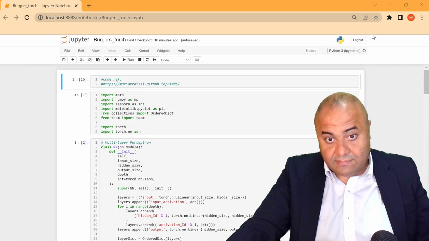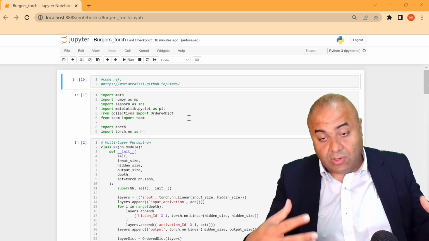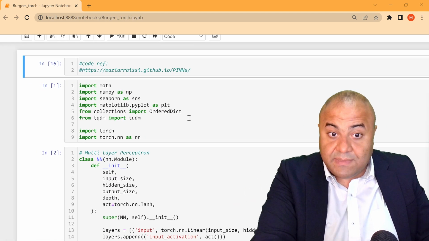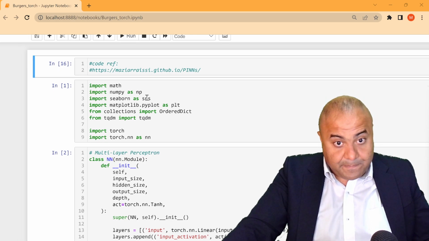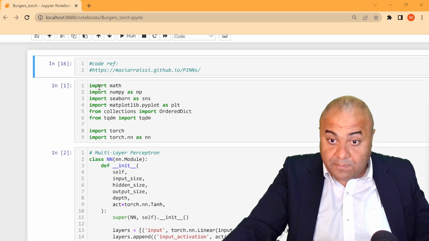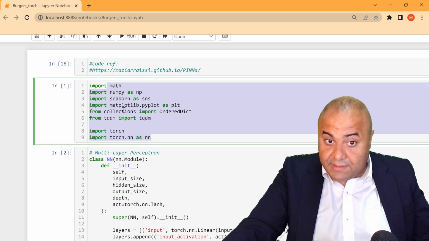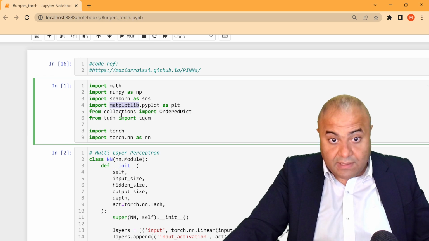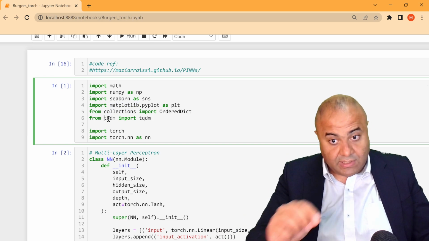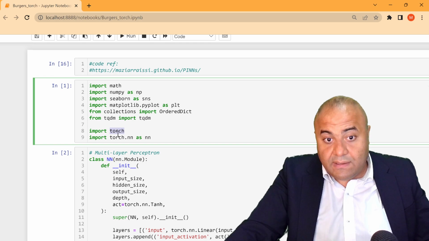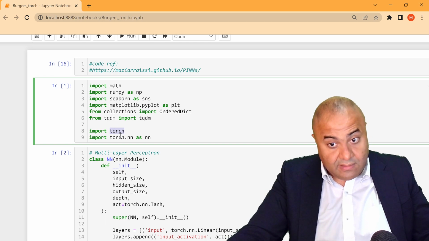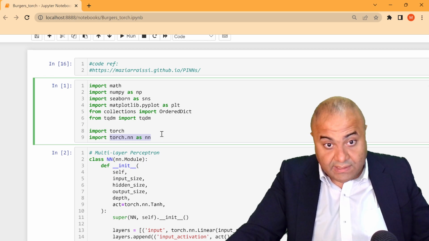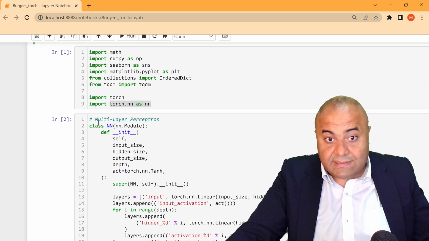So how to get this solution using neural networks is basically we will start by importing the needed libraries, which are math, numpy, seaborn, matplotlib, collections, tqdm for seeing the progress bar, and torch, of course, which is the main library, and we also import the neural network part of torch. So this is the first thing.